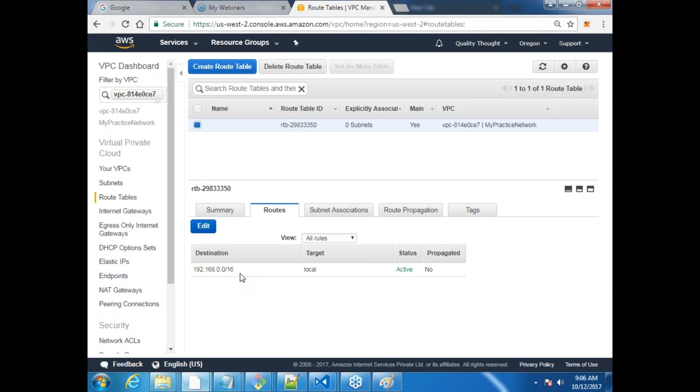So by default your route table comes up with an entry where every machine within your network will be able to ping every other machine. If you don't want that to happen, you can remove this entry. It is like an office network: from one machine you would be able to ping every other machine. Okay, makes sense, but it is still incapable of connecting to the internet. So how can I make this connect to the internet? Okay, so let me edit this.